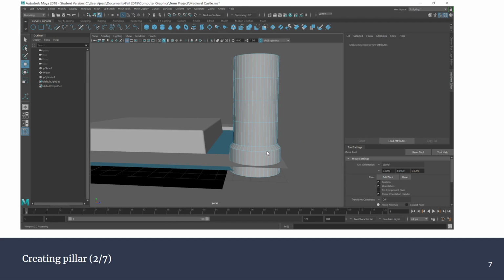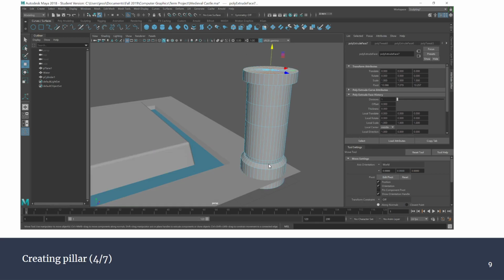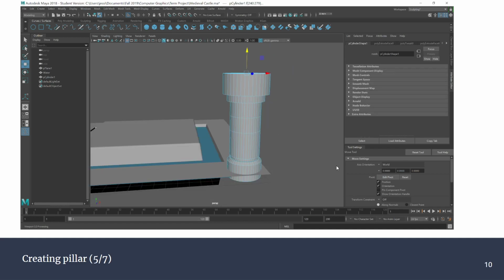We'll extrude some of the castle parts to be larger. And here we'll see some parts will be a little bit smaller. Next we'll add an exterior extrusion for the topmost part of the pillar, and then further increase the subsequent section.